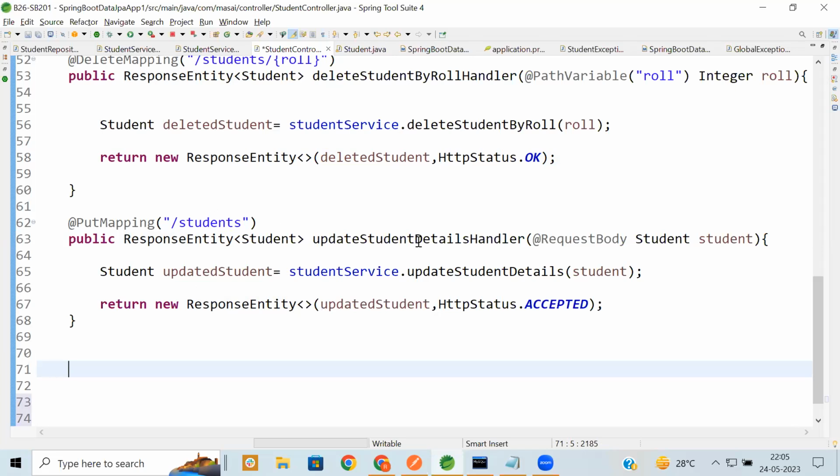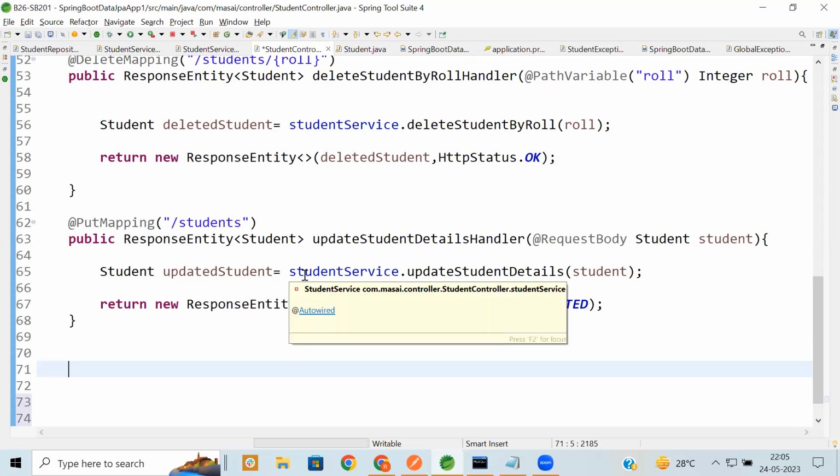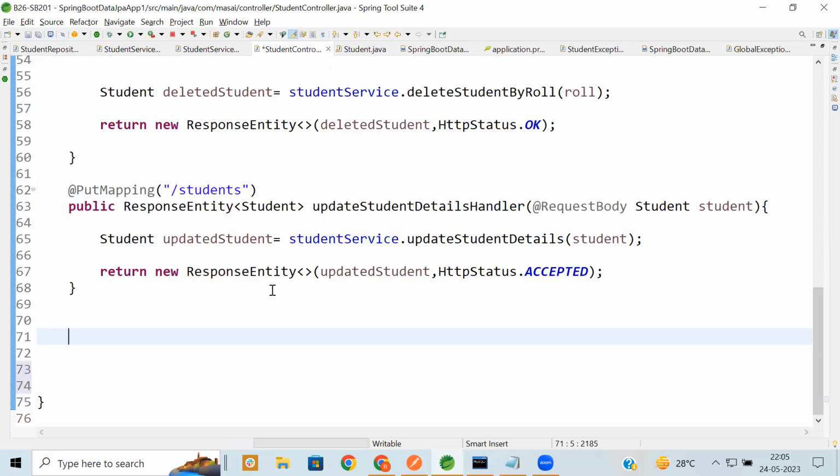Repeat that part once, sir. Nitish is asking. Very simple, Nitish. See here, this method. Basically, I'm talking about this one.